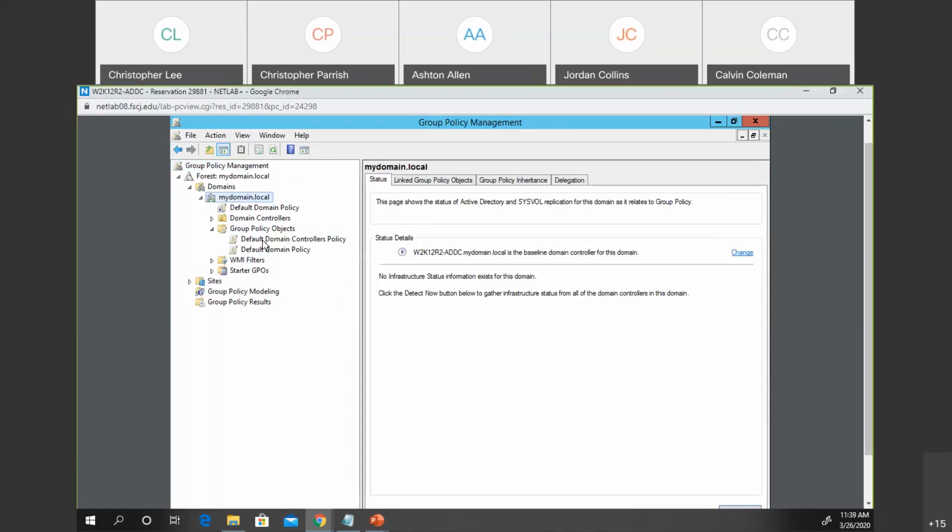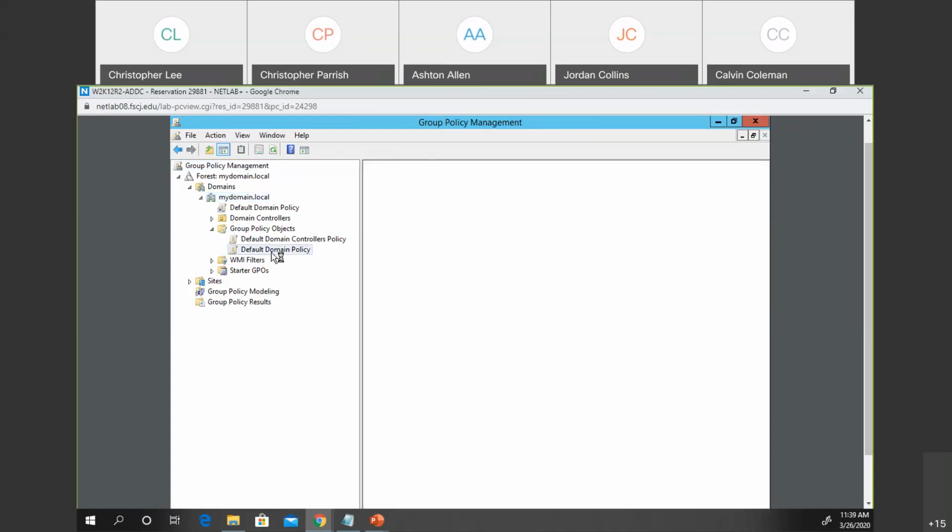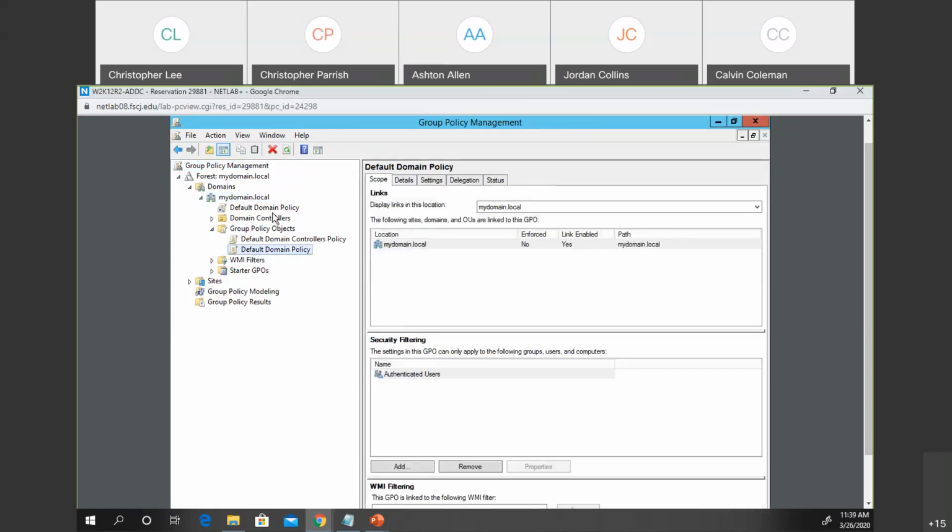So when you turn a server into a domain controller, the server is going to automatically set up a default domain policy and a default domain controllers policy. So this default domain policy, we can see here that it is linked to the domain. This little script sign here with the arrow indicates that this is a link.